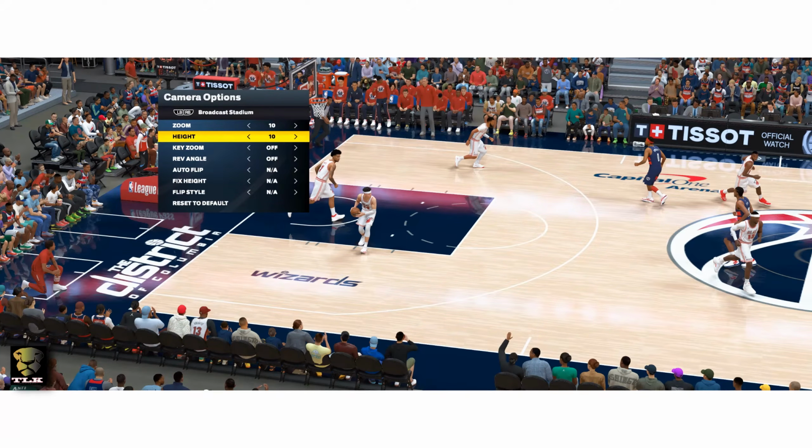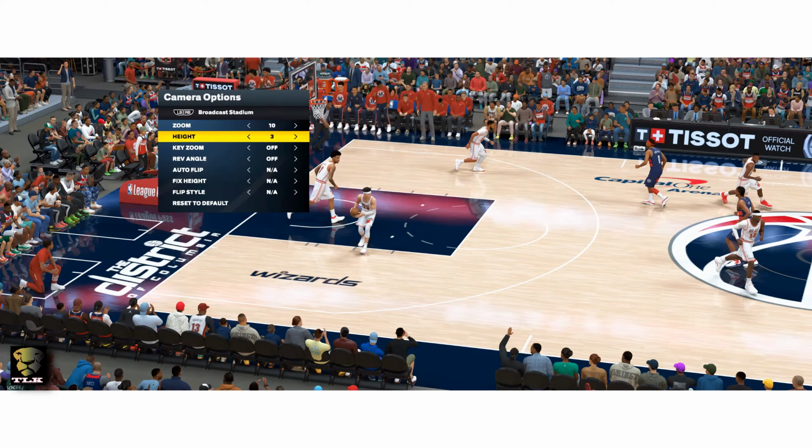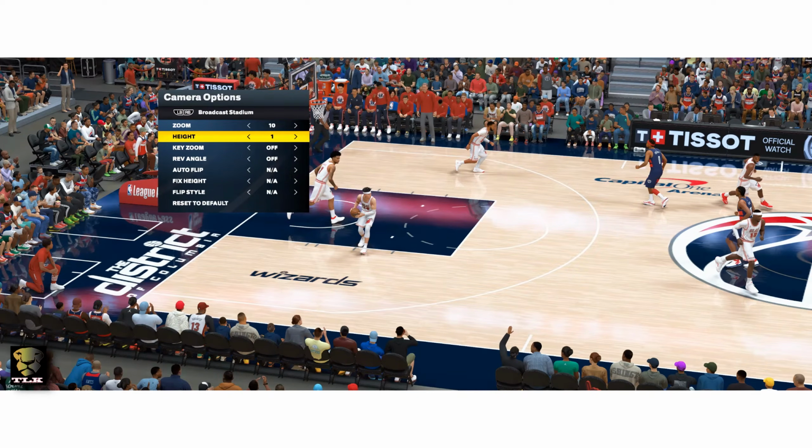So every arena is kind of different. You would have to adjust the height and the zoom based on the arena, but I always zoom it all the way out just so I can see everything, and keep the height at 1 just for the aesthetics. It looks good.